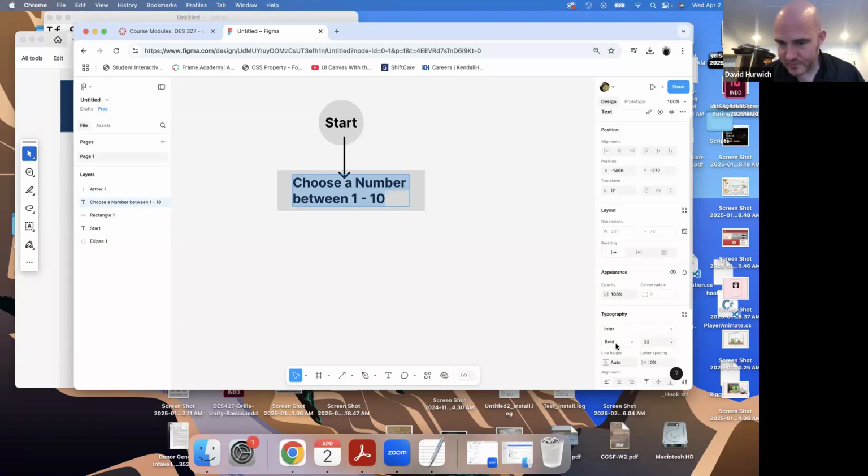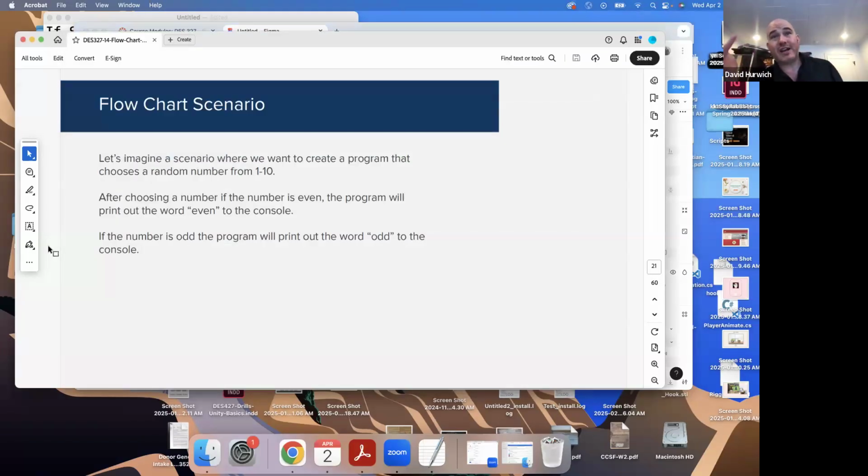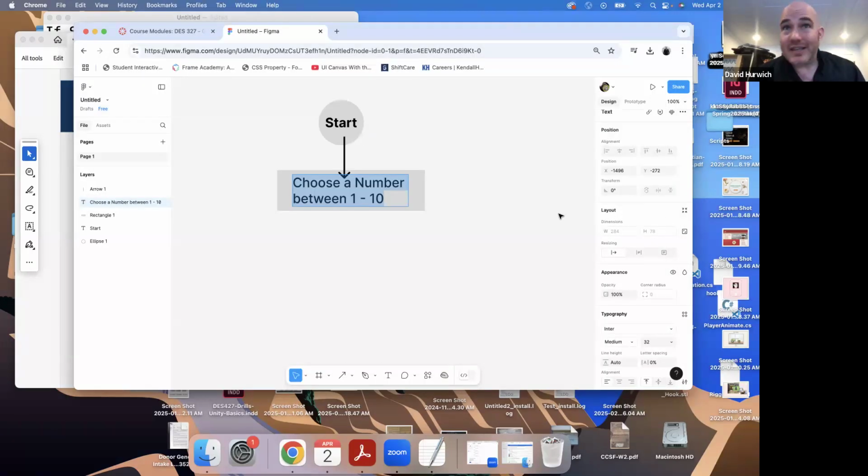Actually, I don't want these bold. Let's make this medium. All right. So we got our action. Our action is choosing a random number, whatever that number is. 1, 10, 0. I guess it's between ones. It's not 0, but 1, 2, 3, 4, 5, 6, 7, 8, 9, 10. Then it has to figure out, is the number that's chosen even or odd? That's a decision point. Okay.